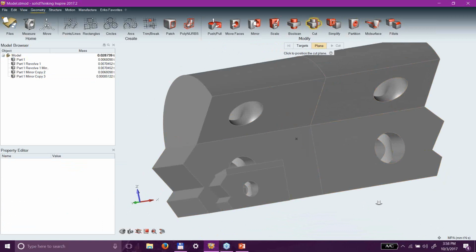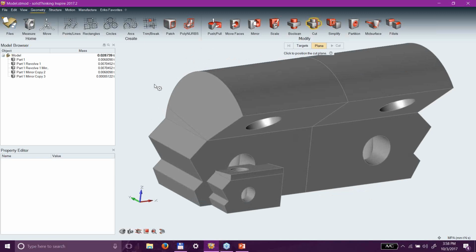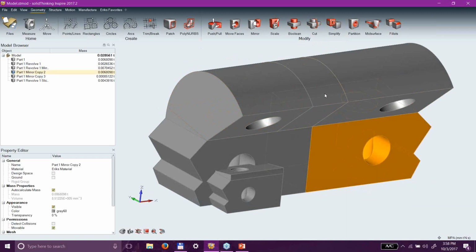Cut allows me to cut apart. It is by far my favorite icon within Inspire. You see we get this little buzz saw. And if I select a solid, it puts a cut through that as soon as I click cut. And now I've got two separate solids here.